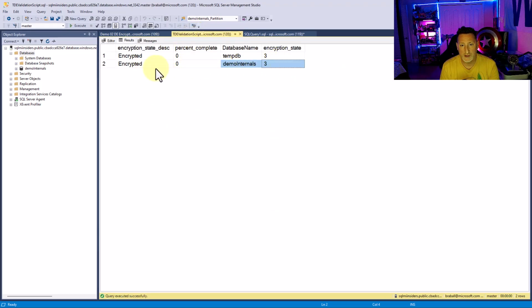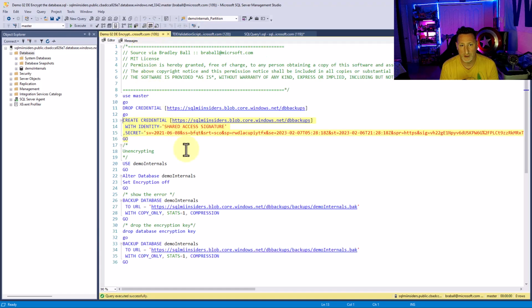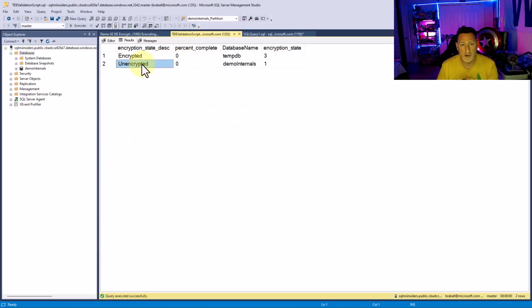So I run this, and you can see TempDB by default is encrypted with TDE. So TempDB and my demo internals database are both encrypted. If I try to back up, this is the error I get. I can't back up the database until I disable TDE. So let's go ahead and run this. You can see I'm now in an unencrypted state. By the way, how long this runs depends on the size of your database.